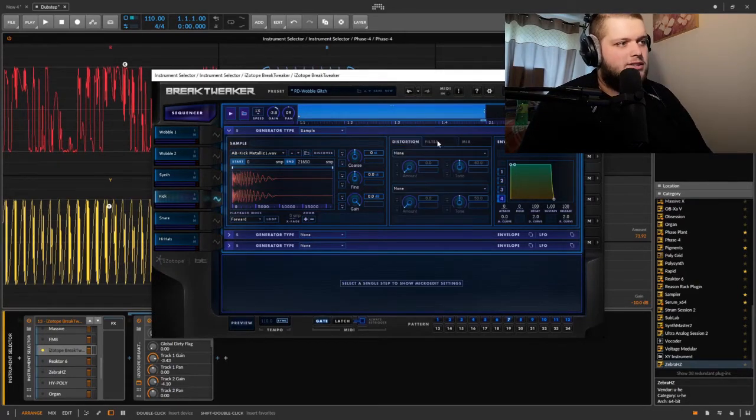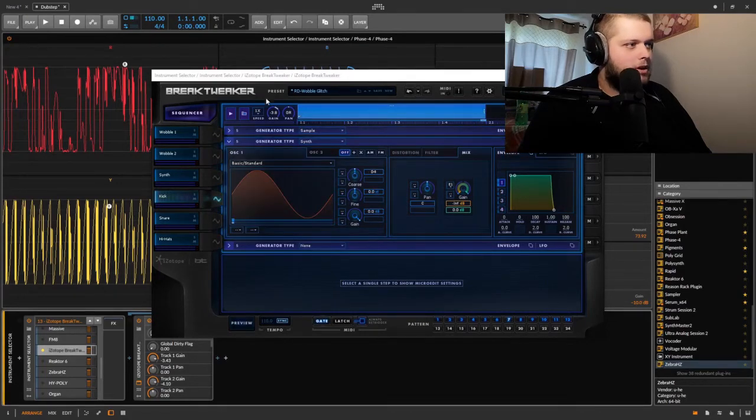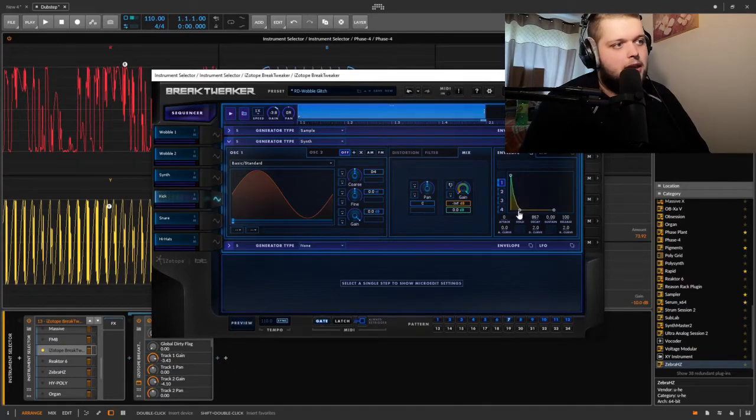You got a filter and a distortion, just basic stuff, right? And then you've got the synth module here, and this synth module is like, you can make your own kicks and stuff in here. So you can put noise in here, you can have a triangle or a sine or something like that, and then you can use the envelopes to make your own kick decay.